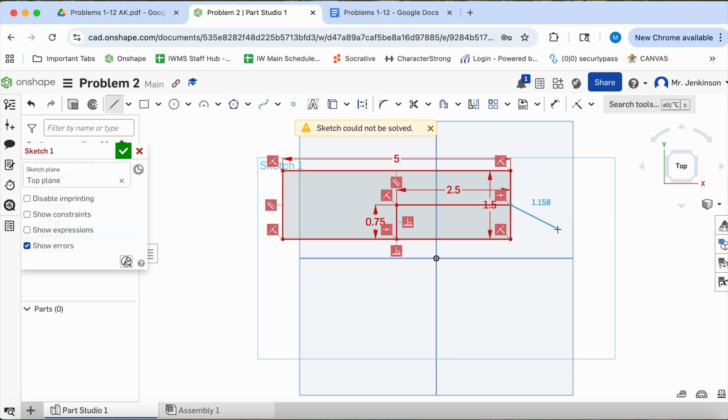Click return, and now we've got some errors. It says sketch could not be solved, so let's look into that and see what's going on. Let me hit the undo button here, and it looks like maybe I just did an extra click when I applied that dimension, so it looks like it's okay now. Let's go ahead and check that. Actually, let's dimension this, and it's 2.5, so that's okay. Hit return. There we go.